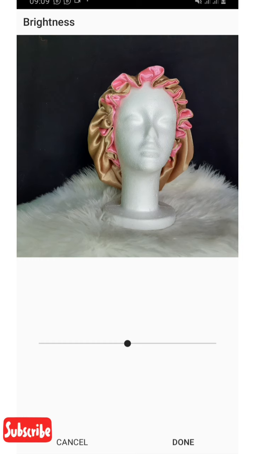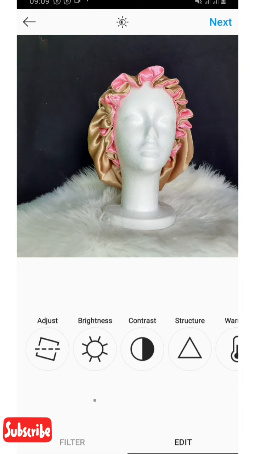And we'll start with brightness. So we'll brighten up the picture a bit more to bring some light to it, because I am not a professional photographer, so there may be some shadows or darkness somewhere, so adding a bit more brightness to the picture makes it pop.